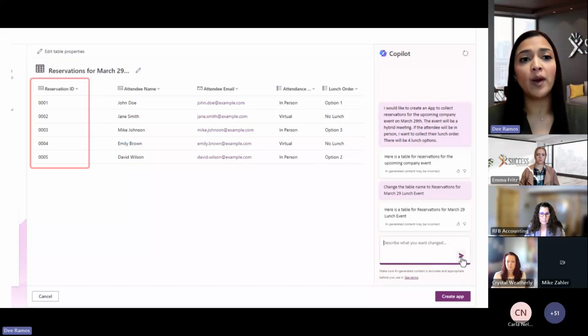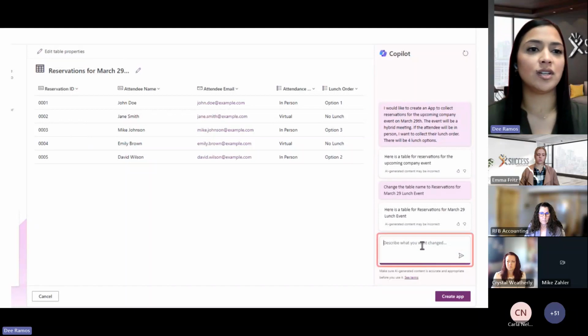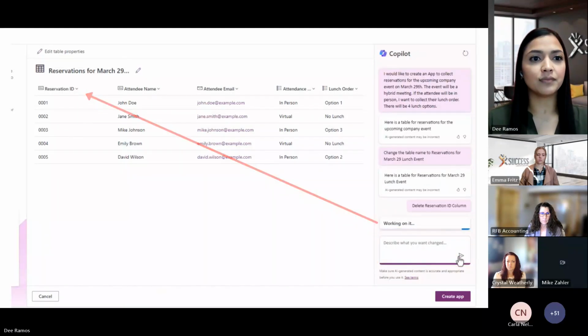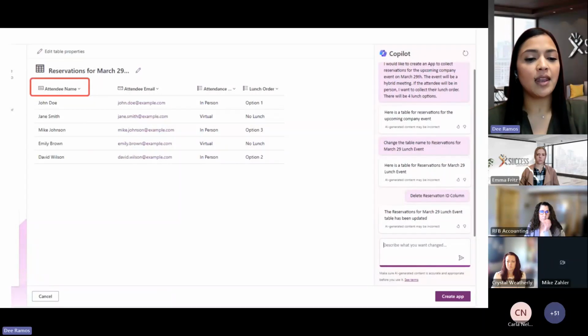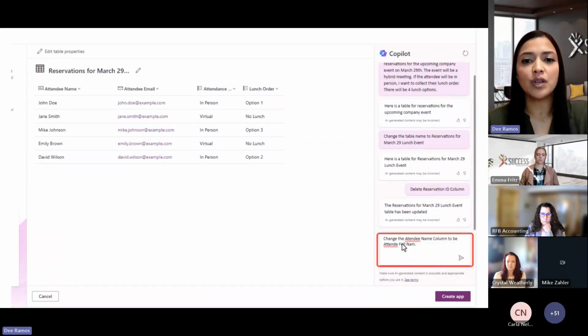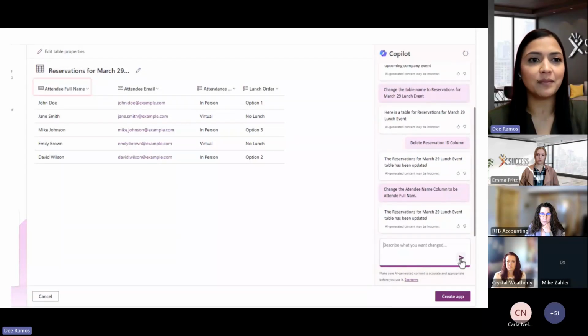Next, I'm going to instruct Copilot to remove the reservation ID column by using the prompt, delete reservation ID column. Awesome. And the next thing I'm going to ask is this attendee name. I want to change it to attendee full name. I want to make sure that we collect full names for these reservations. So please note my prompt is going to intentionally have typos. So we've got change the attendee name column to attendee full name. And upon sending, Copilot is going to implement the changes with the correct spelling.